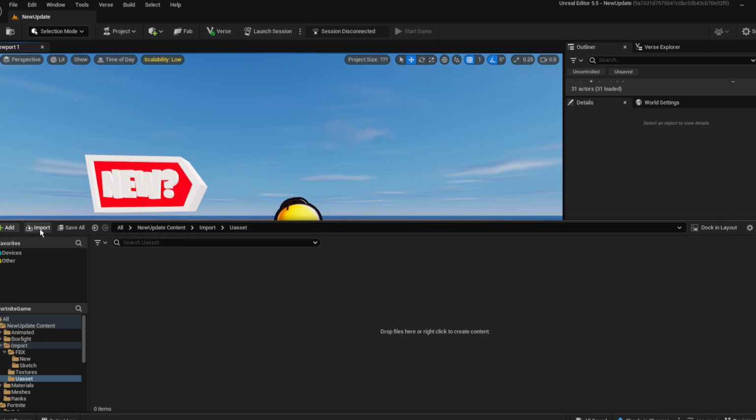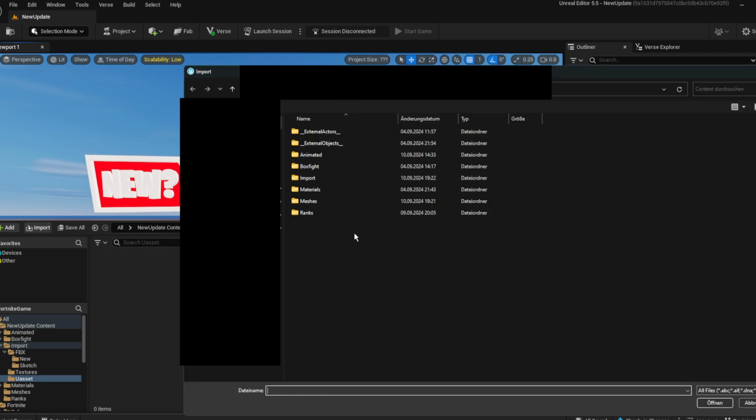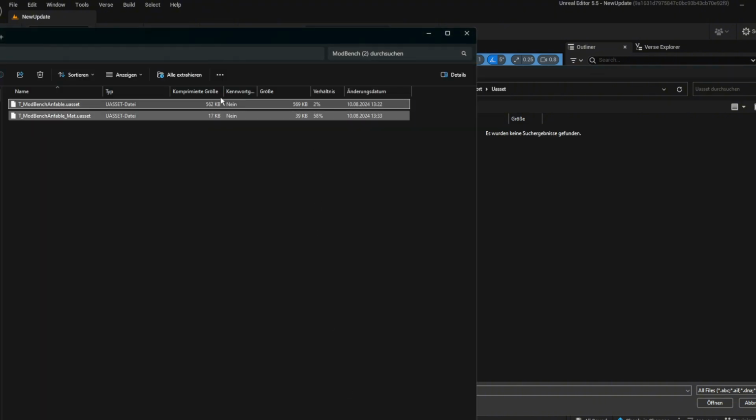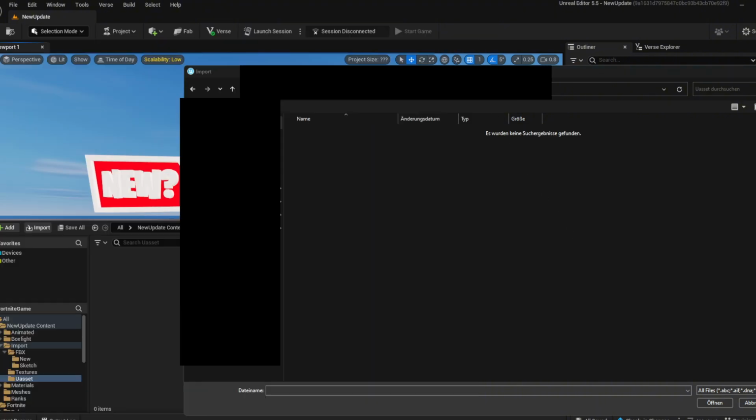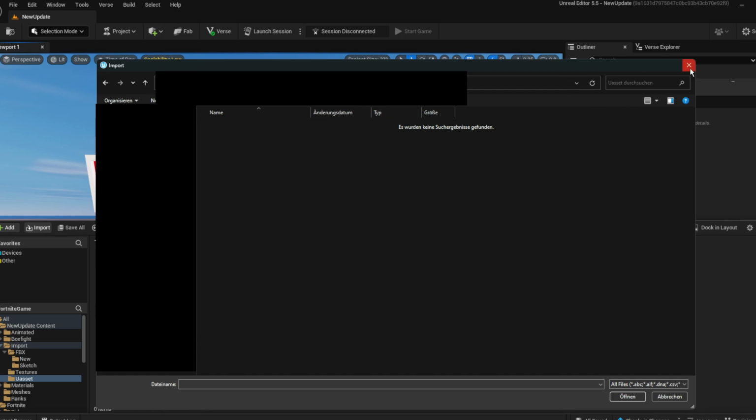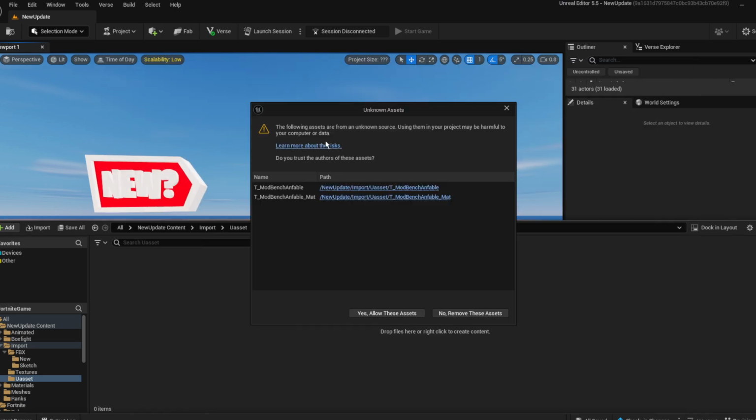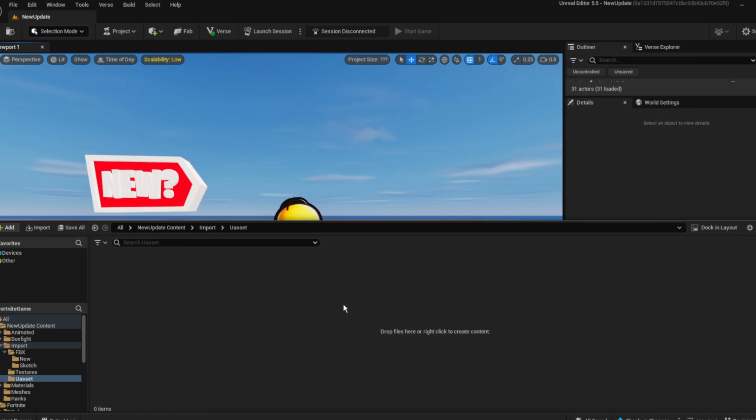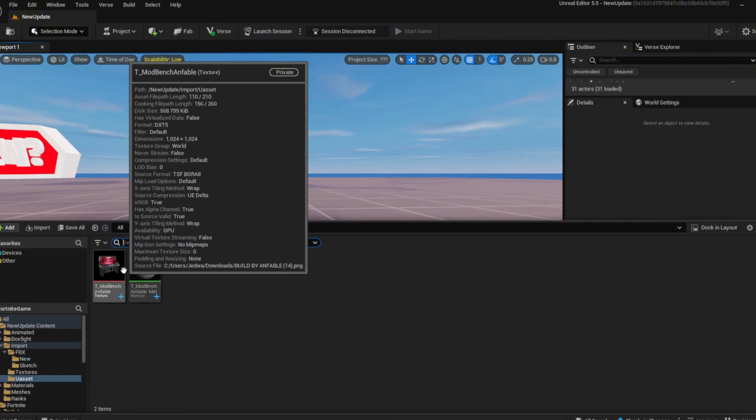You could either click on import and you see you will get your game folders. So these are the import folder, the Uasset. Now you can just simply open up your downloaded files and drag them into here. You will see the folder will be empty. Just press on X and you see you will get a message, allow these assets. And now you have the assets that we just downloaded in game.